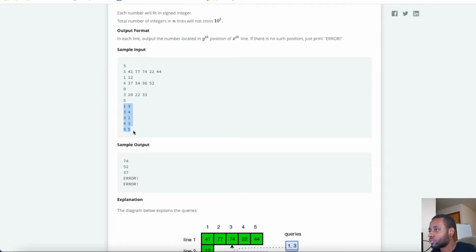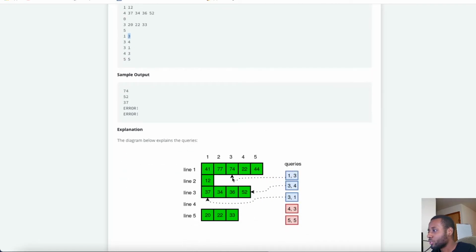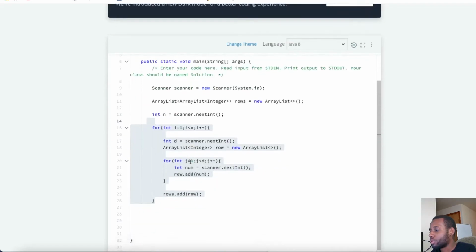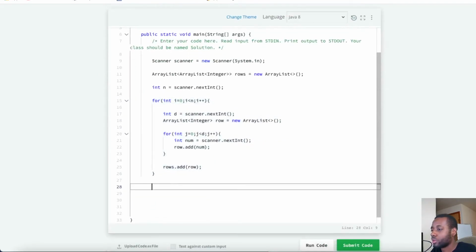They're going to ask us a series of questions. They're going to say, tell me the number at 1, 3, and we have to tell them that. So that's exactly the next thing we're going to do right now. We do an int q. Q is going to be scanner next int, so we get that next number that we talked about.